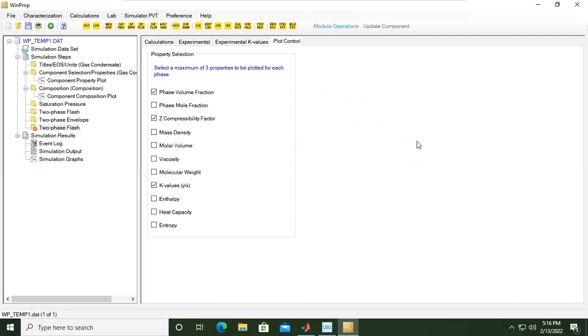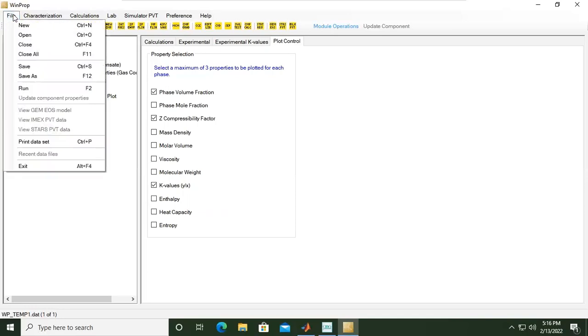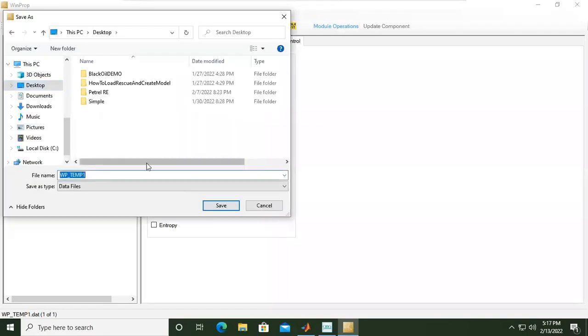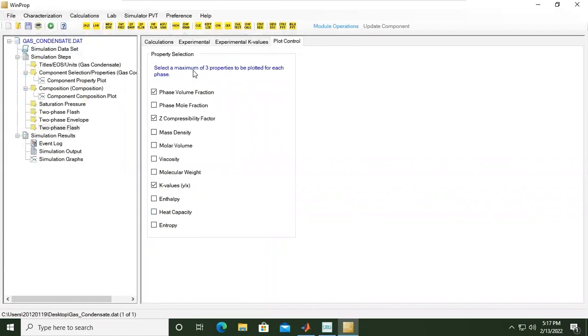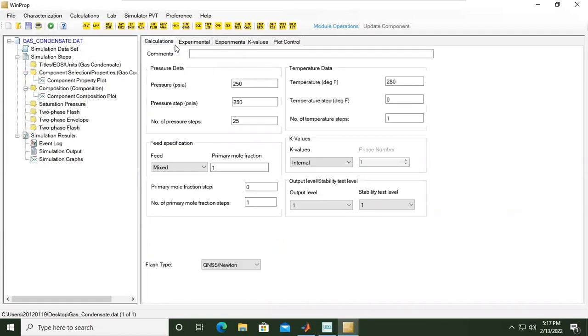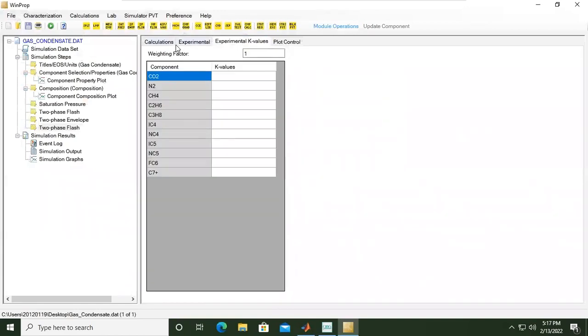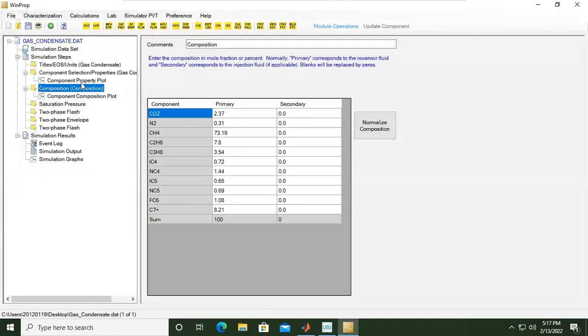Okay. At this point, we can save this exercise. Okay, you can open the file and save as. All right. We will select save as. For example, this one, I want to call gas condensate. Okay, I will save it at my desktop. Click save. Okay, so far so good. And now, after setting up everything, okay, we can run just by clicking this run simulation button.